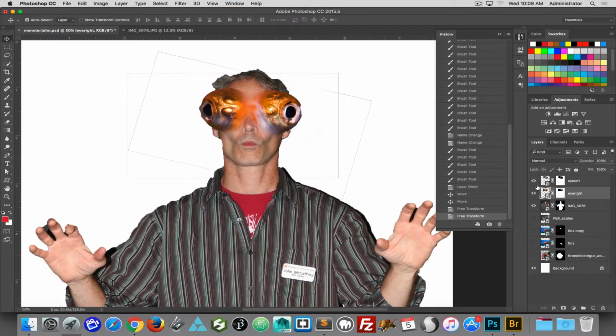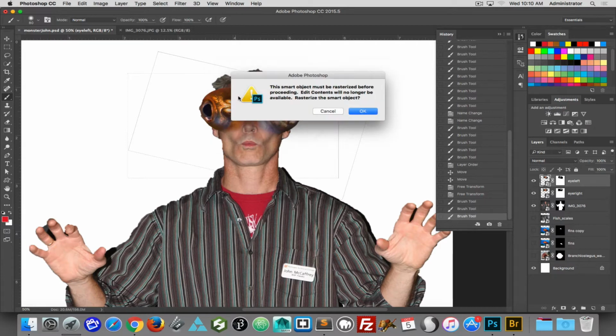And now that I've committed to that change, I can go in with my paintbrush and work on painting on that mask with a much smaller brush now. Trying to make sure that's been cleaned up. Move on to the left eye.